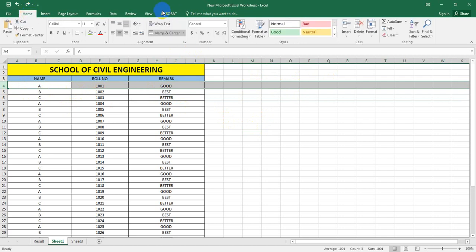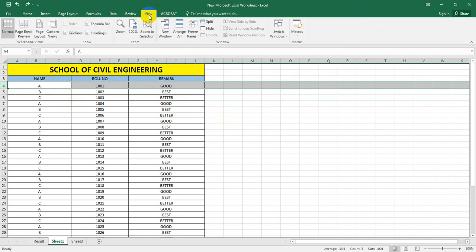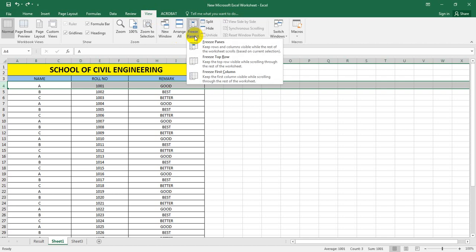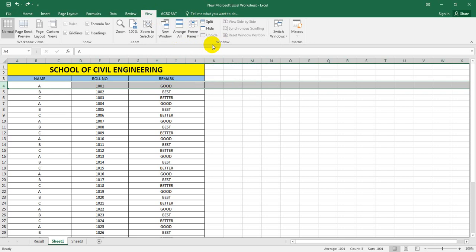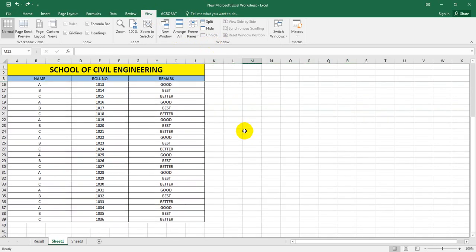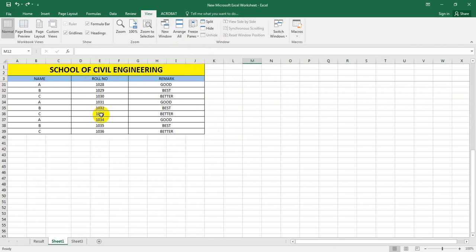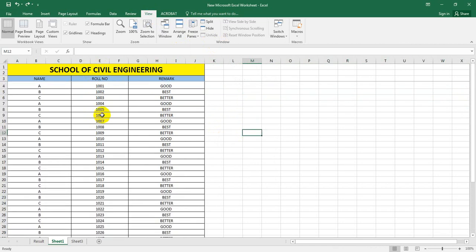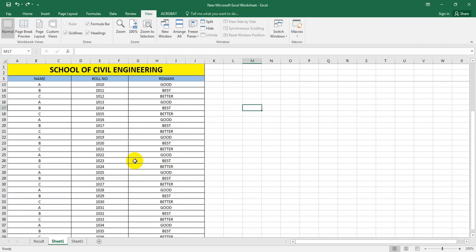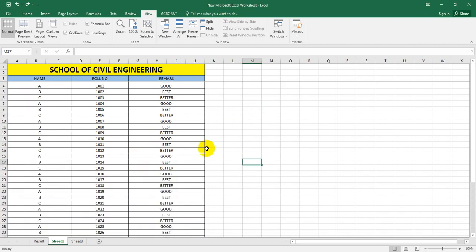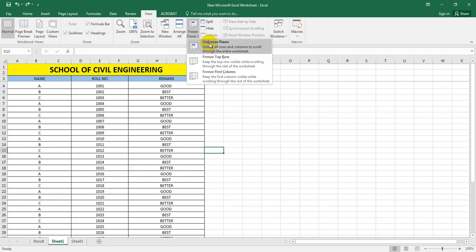After that you just come here to View, then simply click here on Freeze Panes. Now if I move, just see that part is frozen, but the rest of the part is moving like that, right? I'll go for that, but I just want to show you something, so I'll unfreeze it.